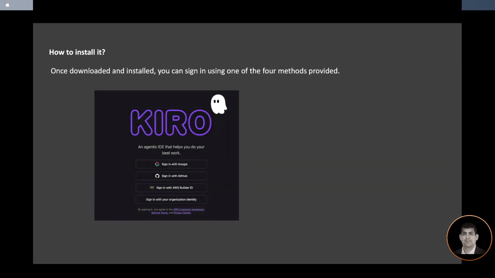Once downloaded and installed, you can sign in using one of the 4 methods provided. You can sign in using Google, you can sign in with your GitHub account, you can also sign in with your AWS Builder ID, or you can use your organization identity.